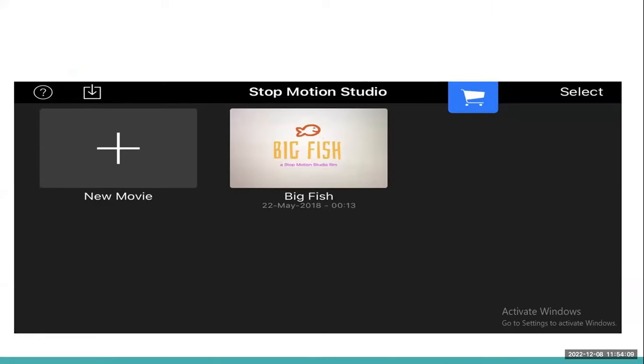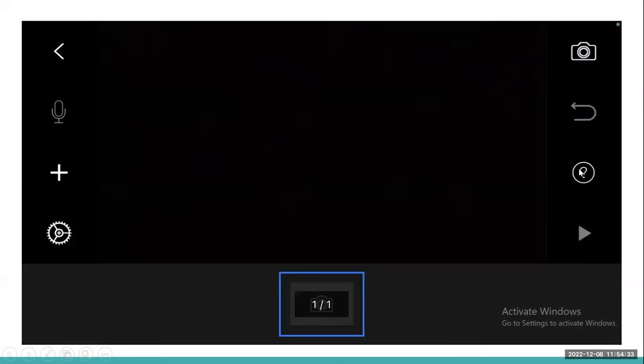After downloading, when you click on this app, you will get this screen on your mobile phone. This screen is called the dashboard. Here you can see a plus icon. When you click on this plus icon, which is new movie, you will get this screen on your mobile phone.